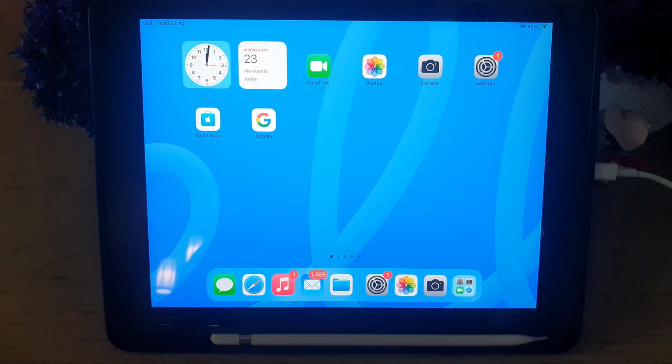In today's video, I'm going to guide you how you can enable Siri on iPhone or iPad. So let's start our video. I'm using an iPad, but you can follow the same steps on your iPhone as well.